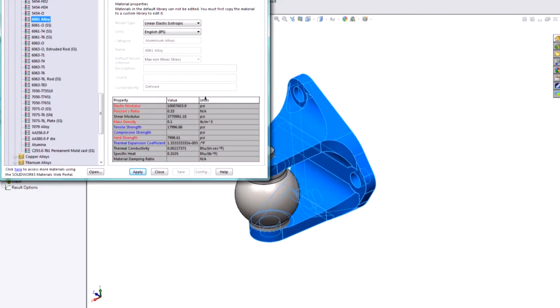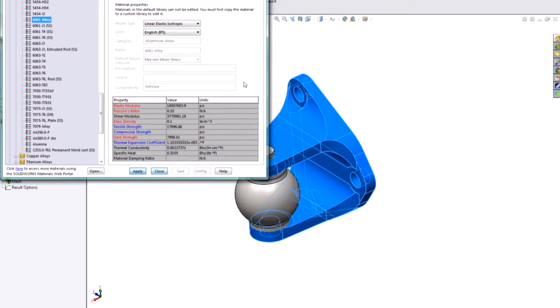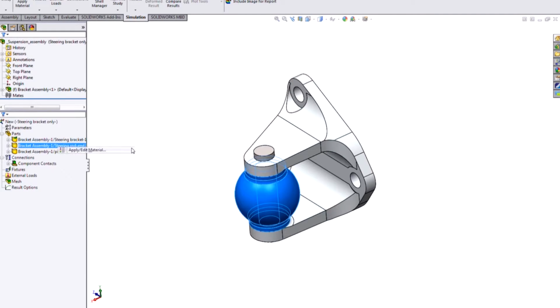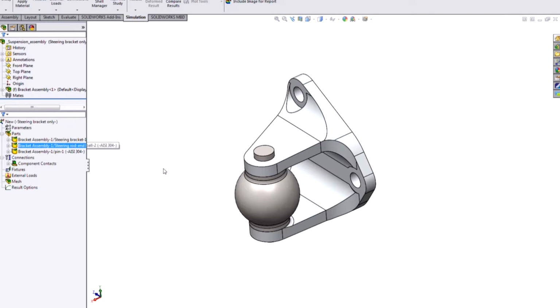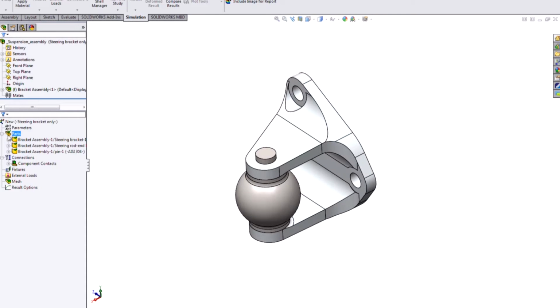The key things we're interested in, whatever unit system we find most comfortable, are the elastic modulus, that's the stiffness of the component, and the yield strength. So we'll assign that. I'm going to pick a steel for the ball and also for the pin that goes through the middle. Got nice drag and drop functionality to apply materials to different things. And I get a little check mark saying all your materials have been defined.